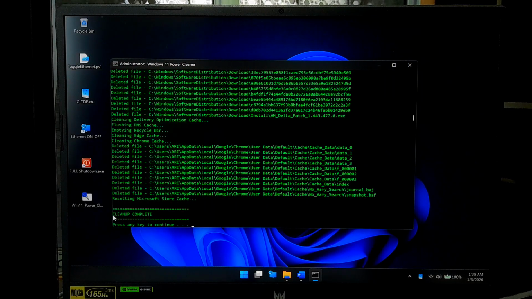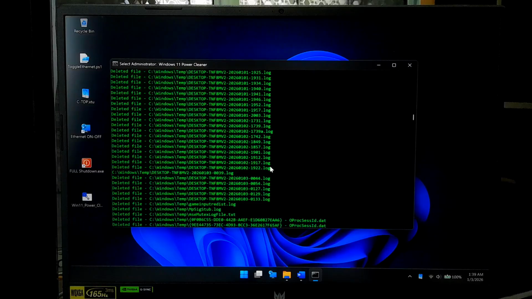After running this, you should free up space. Windows Explorer feels a bit snappier. Browser junk is gone. Update leftovers are cleaned. This is not magic. It's just basic maintenance done properly.